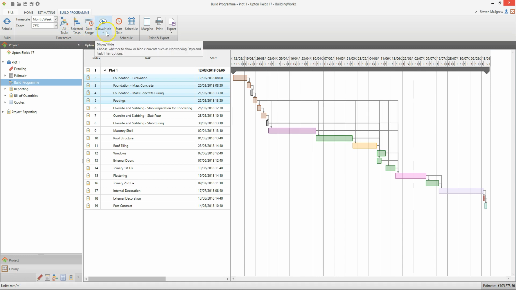You can use the Show Hide button to decide whether you want to show elements such as non-working days, task interruptions, and resource allocation indicators. You can also choose whether or not you want to display the task dependency arrows. Those are the grey arrows which show which tasks are dependent on others being completed.